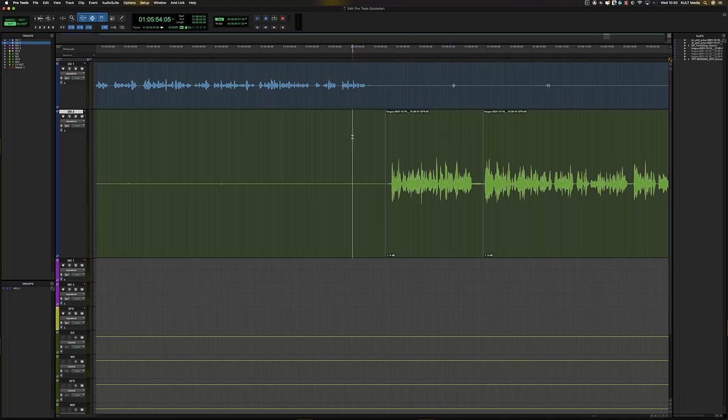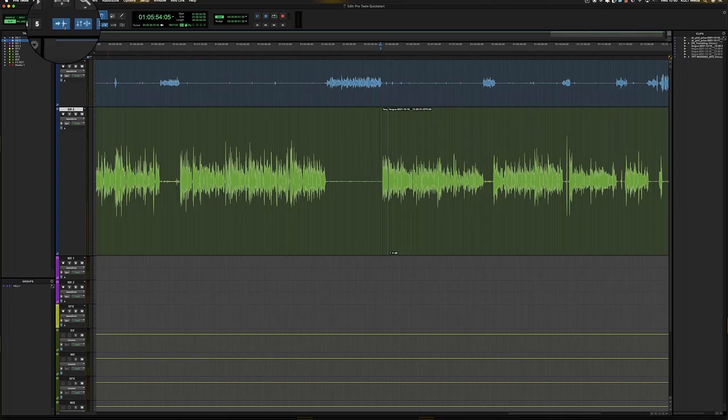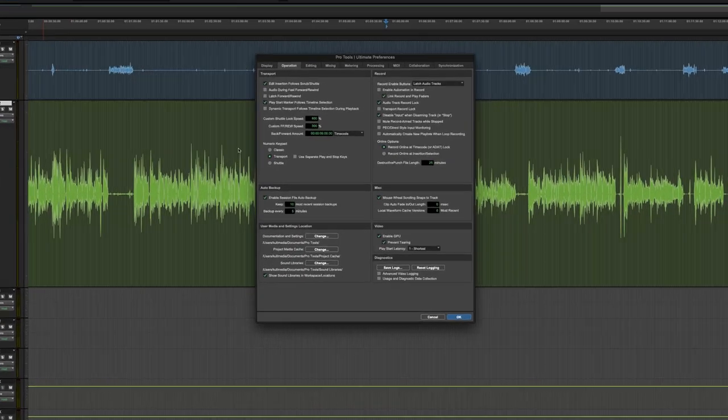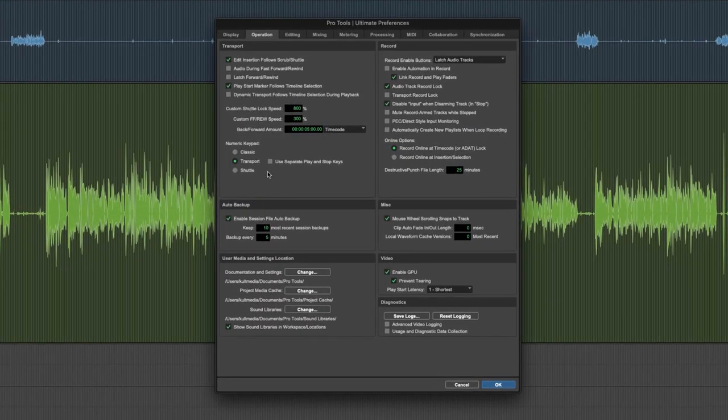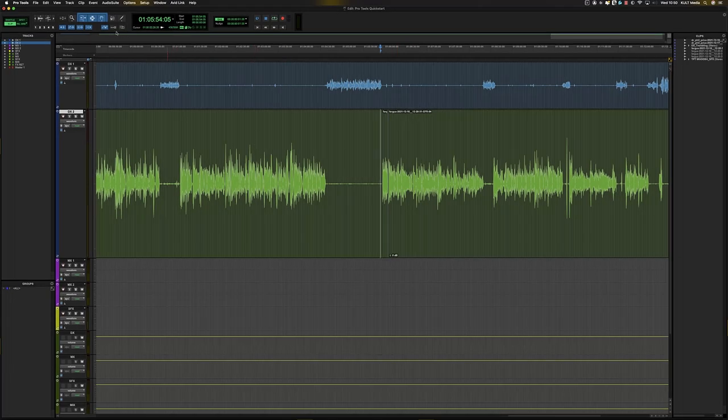Now let me run through the next few items in the toolbar. Our first item here is tab to transient. Well, I should suggest that if you're learning, you want to head to preferences and turn on display, functions, and details. This means that when you hover over something, it tells you what it's called. There we are. So this is tab to transient.